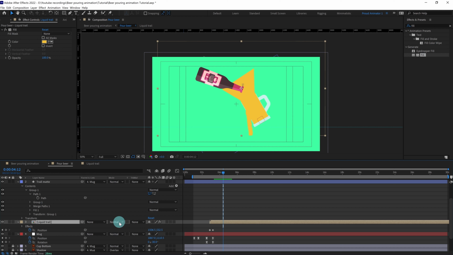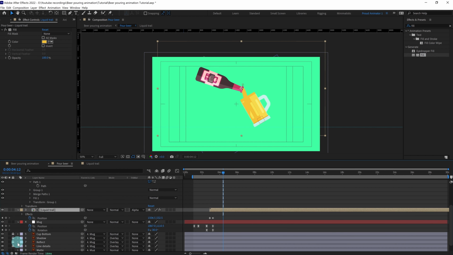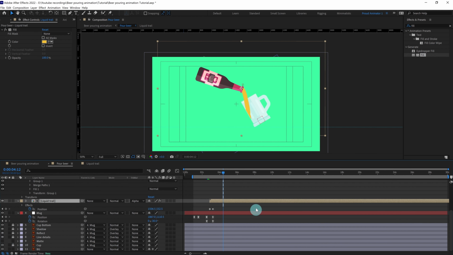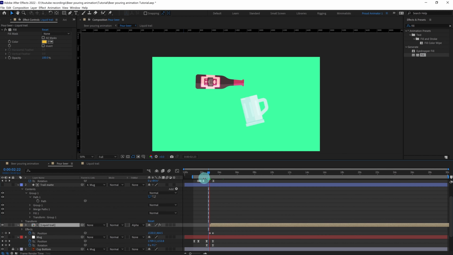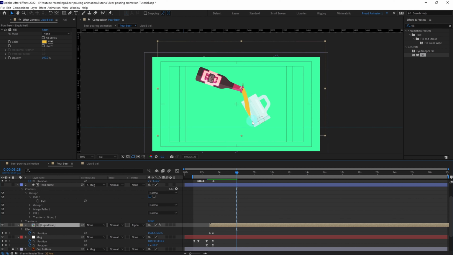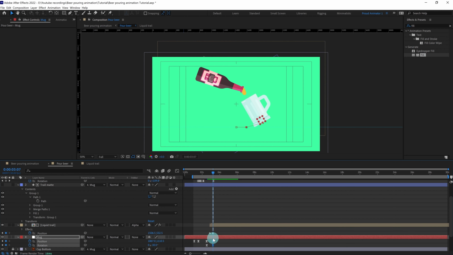So we're going to change this above layer as an alpha matte. Let's turn off this matte layer and we can see it. Alright. Now after that we have to add some more liquid over here so that it is falling from this edge. And I also would like to move this cup slightly more this side. It would look even better.